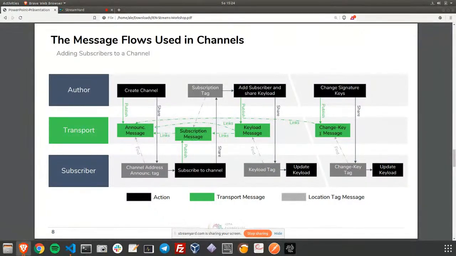Okay, then the same thing again for changing the signing key for the author. So we generate the message which contains the new signature keys. We sign it, but that all happens internally. We publish the new key to the Tangle, and we share the tag on where to find this message, so that then the author, the subscriber, he can update his state.